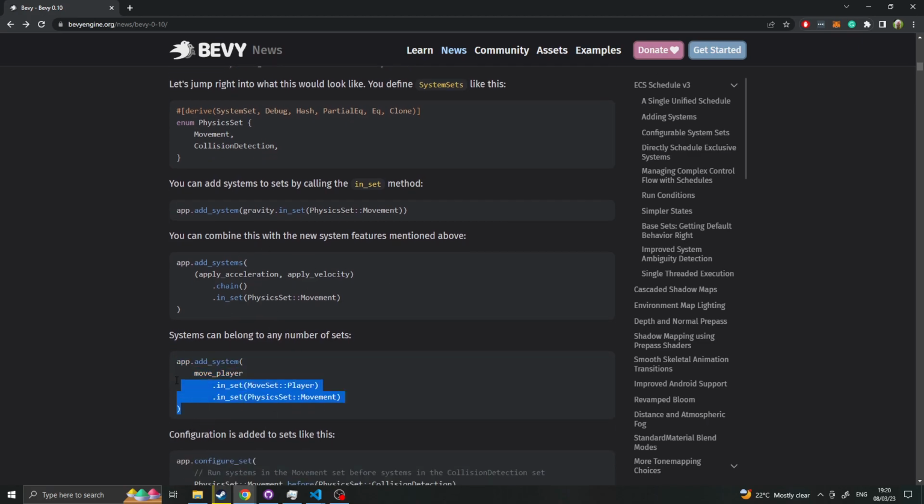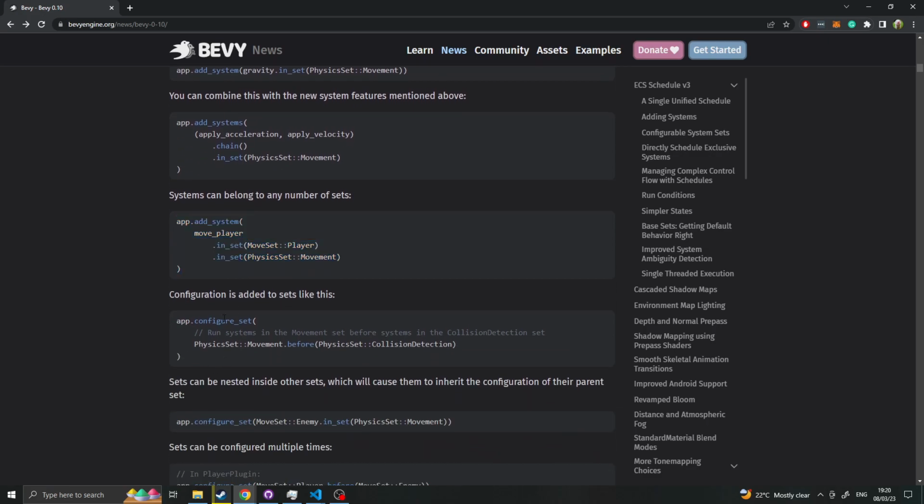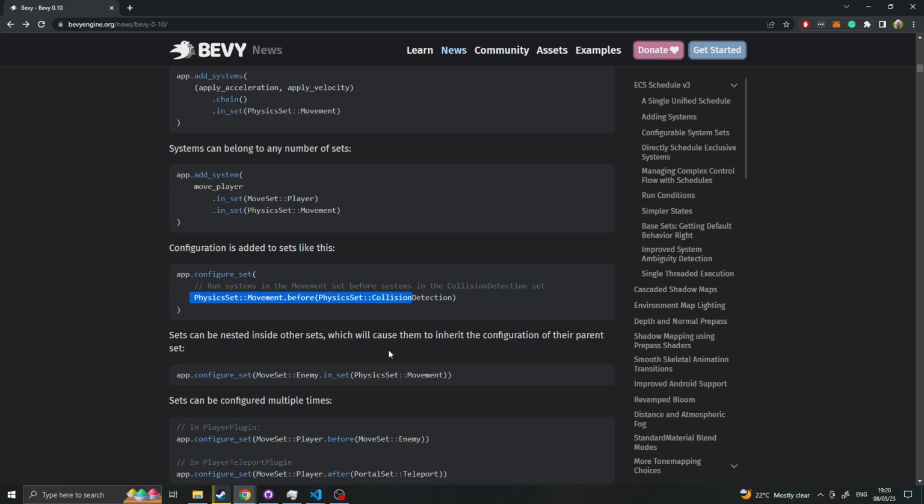And here they can put multiple sets, and also the .configure_set is if you want to change how a specific set works. So in this example, physics movement happens before collision detection. It means everything in the movement set will happen before the collision detection. And so this can do interesting things, because obviously you wouldn't want those 2 sets overlapping. And I believe Bevy will have error detection that will report that you've got a system that's in both sets, when those 2 sets can't be separated. So this would catch those kinds of errors where you've got something in both movement and collision.